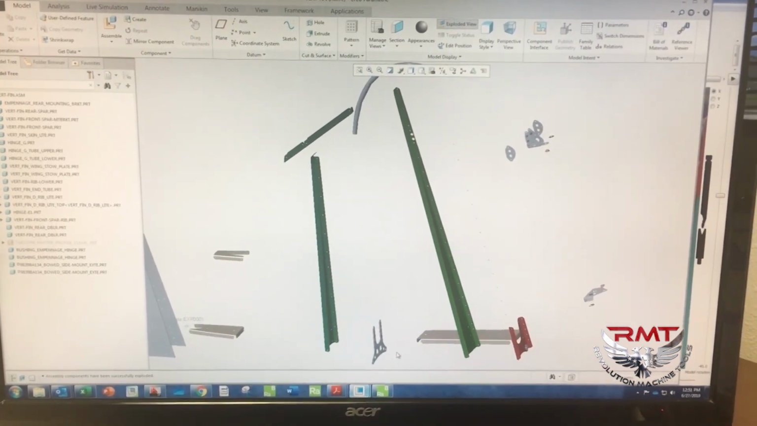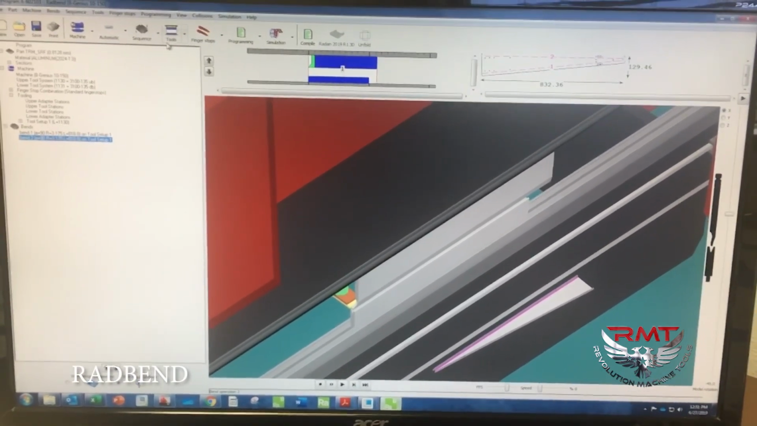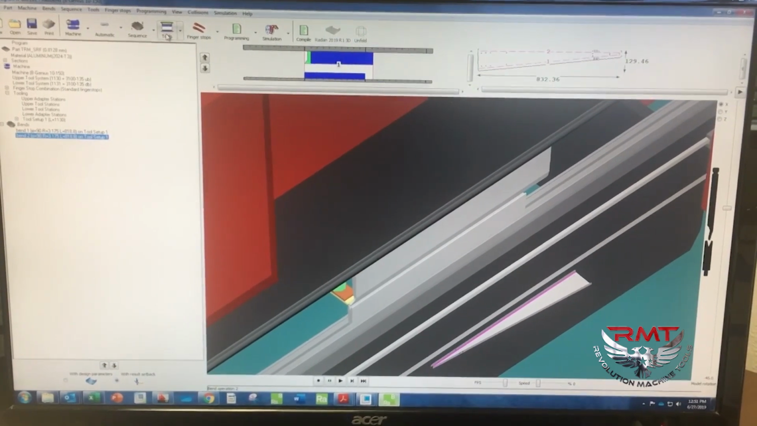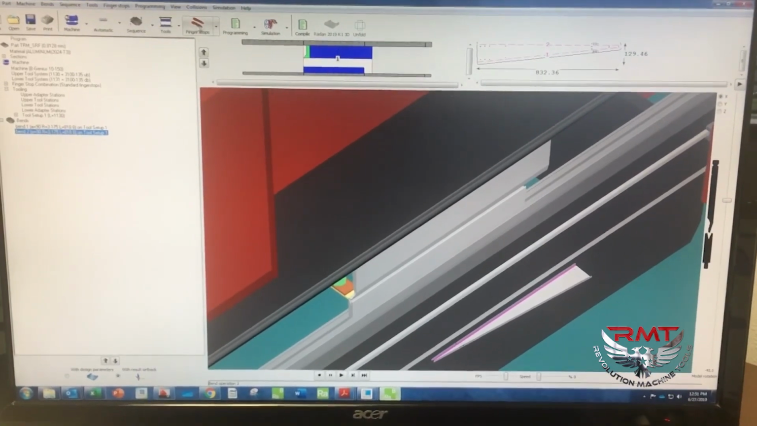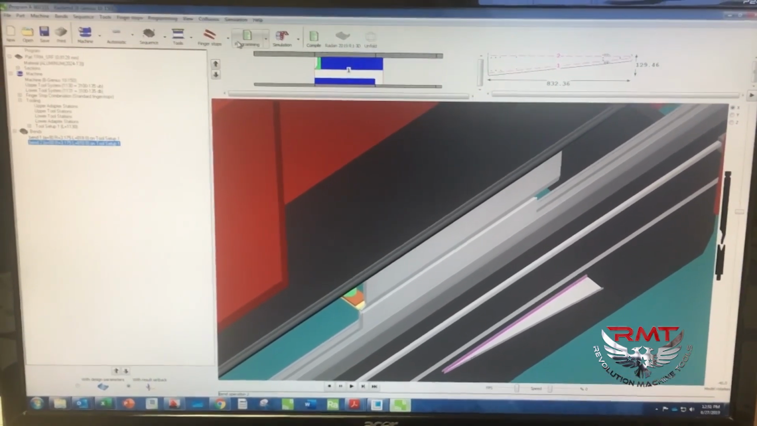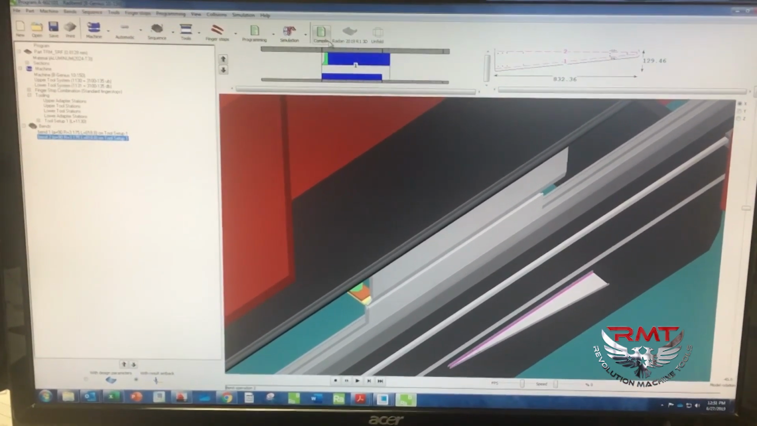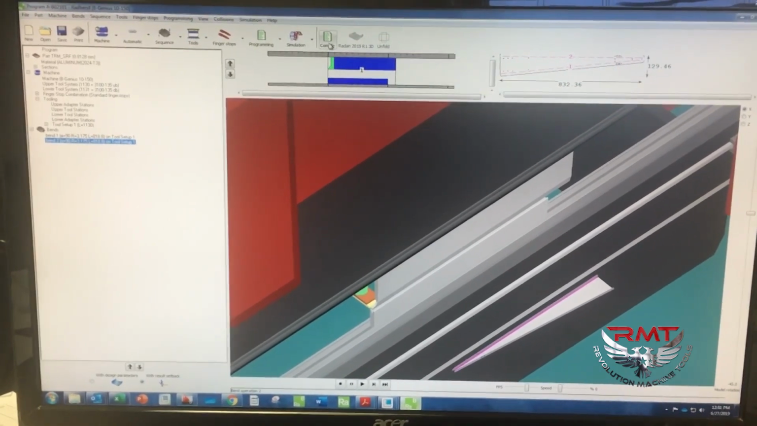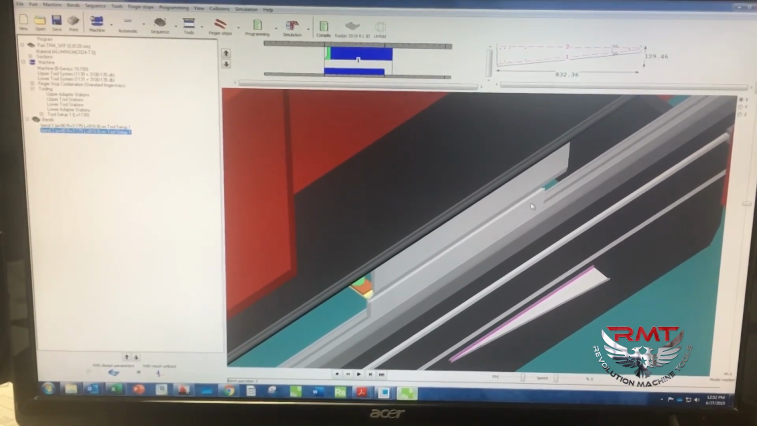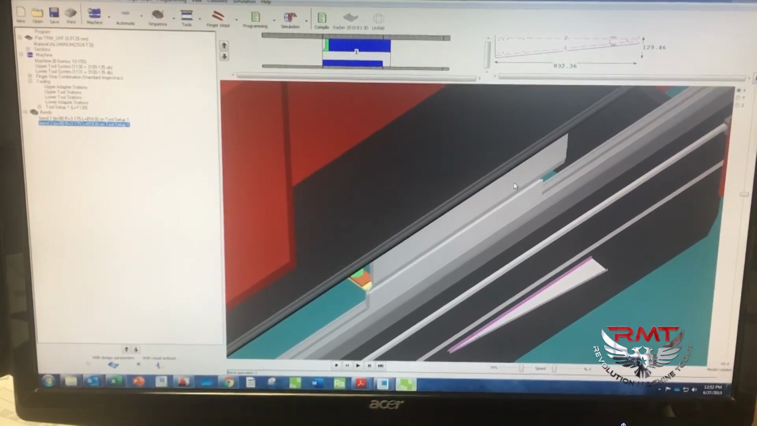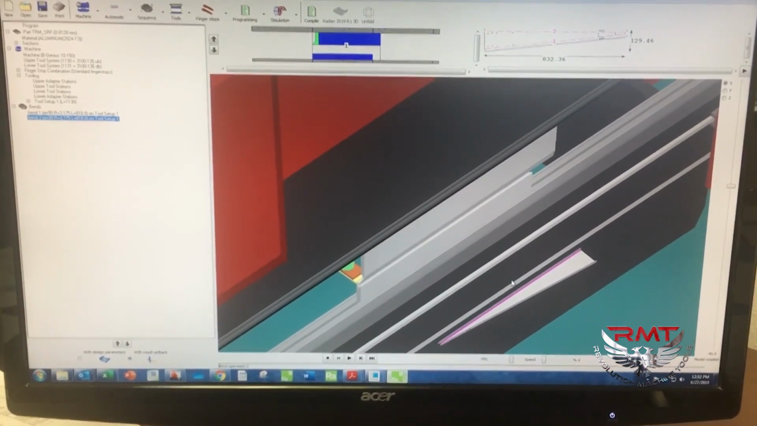We're bringing in a STEP or IGES into Radbend right here. And this program has already been done for sake of speeding things up here. But essentially what we're doing is we're choosing the tools and setting up finger stops, and then you can actually simulate the bend process. And what that does is compile a code for our press brake, and then through our network, it goes straight out to our press. And then, as I'll show you later in the video, we'll grab that NC code and bend this part.